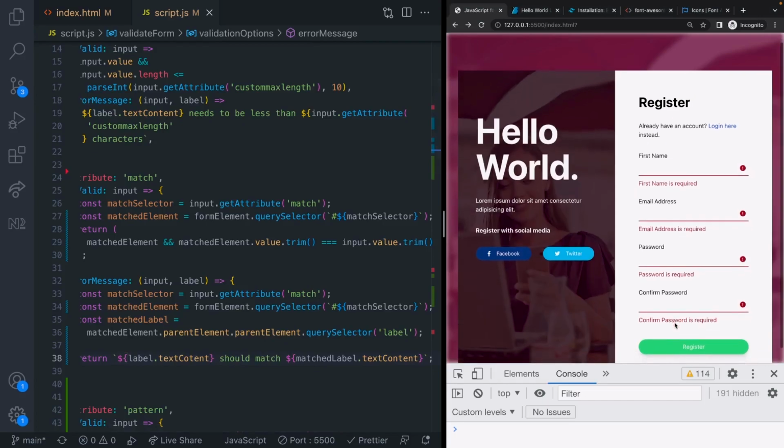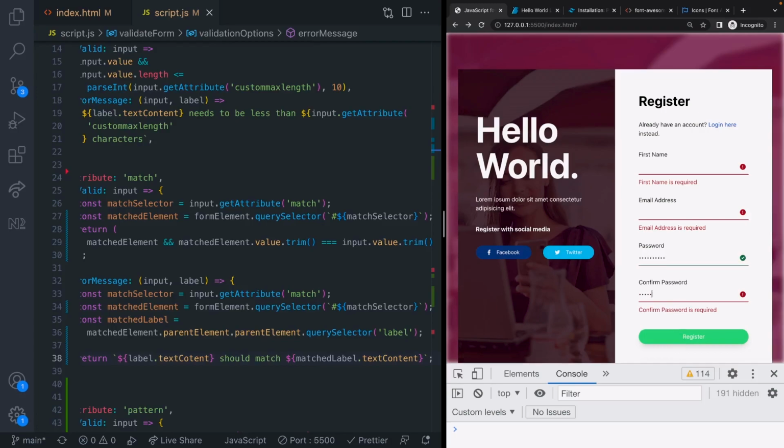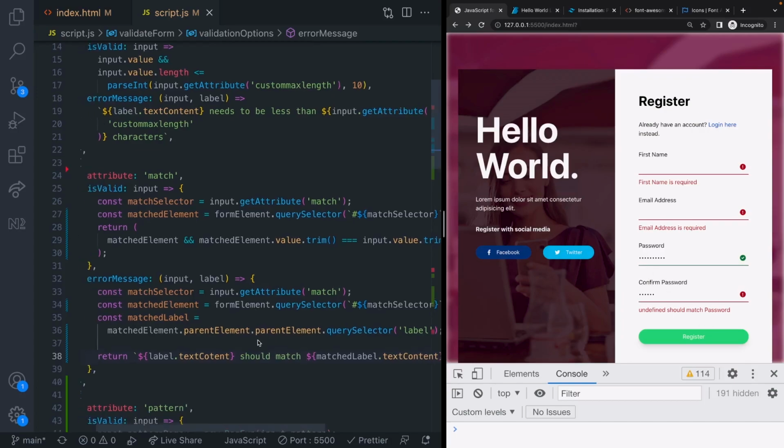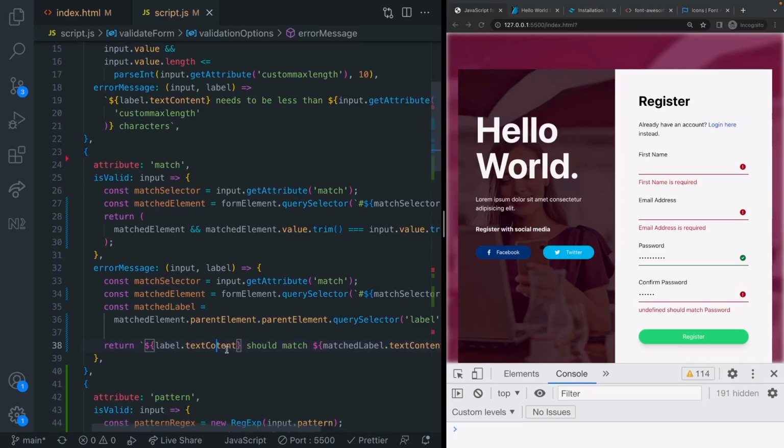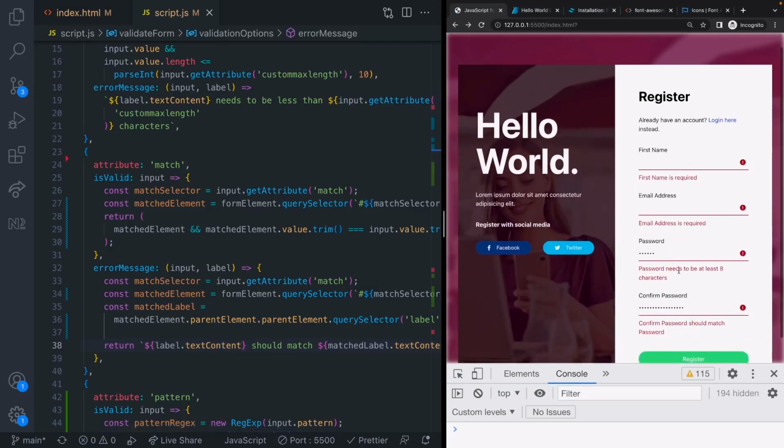We should just get confirm password is required. If we type something in there, confirm password is still required, but if I put something slightly different in confirm password, we should get the error message saying that the confirm password should match password, and we've got something undefined here. I totally misspelled how to spell content there, so it's textContent. There we go, that's better. Let's try that again. So put something in longer for confirm password. Here you go, we can see that password needs to be at least 8 characters, but confirm password should also match password.